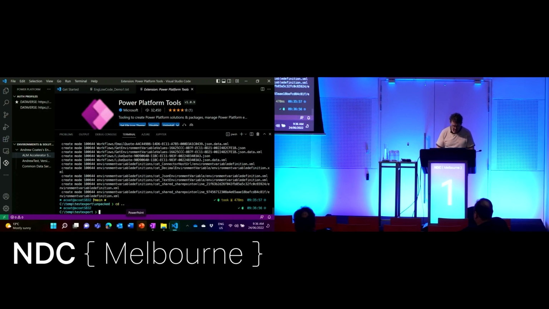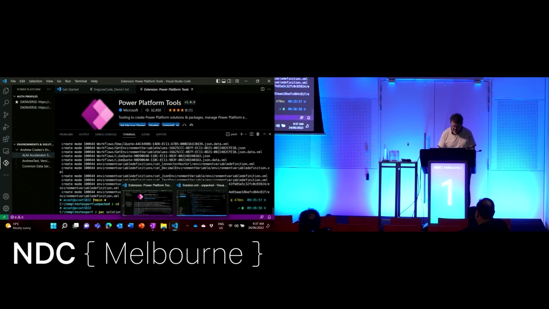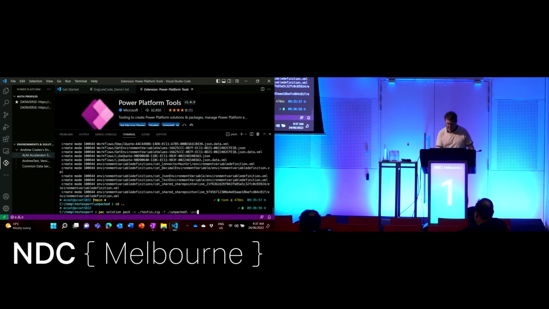And now I can come back here and run pack, solution, pack, instead of unpack, which is what I did before, minus Z. And the zip file, of course, let's just do it in /test in, because the last one was test out .zip, and the folder is /unpacked. And we're going to, again, process the canvas.